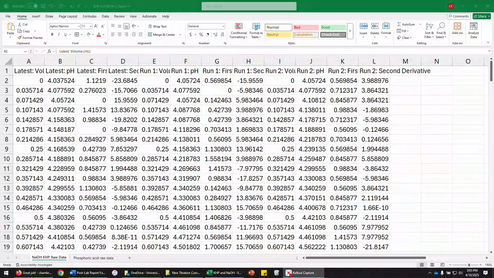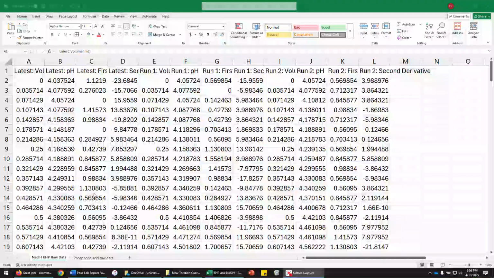Hello, the purpose of this video is to show you how to take your raw titration curve data and extract information about it relevant to the equivalence point. At this point you should have your raw data that you collected in lab, and it should look something like this with a series of columns and a bunch of numbers. What we're going to need to do is extract some information from these data.